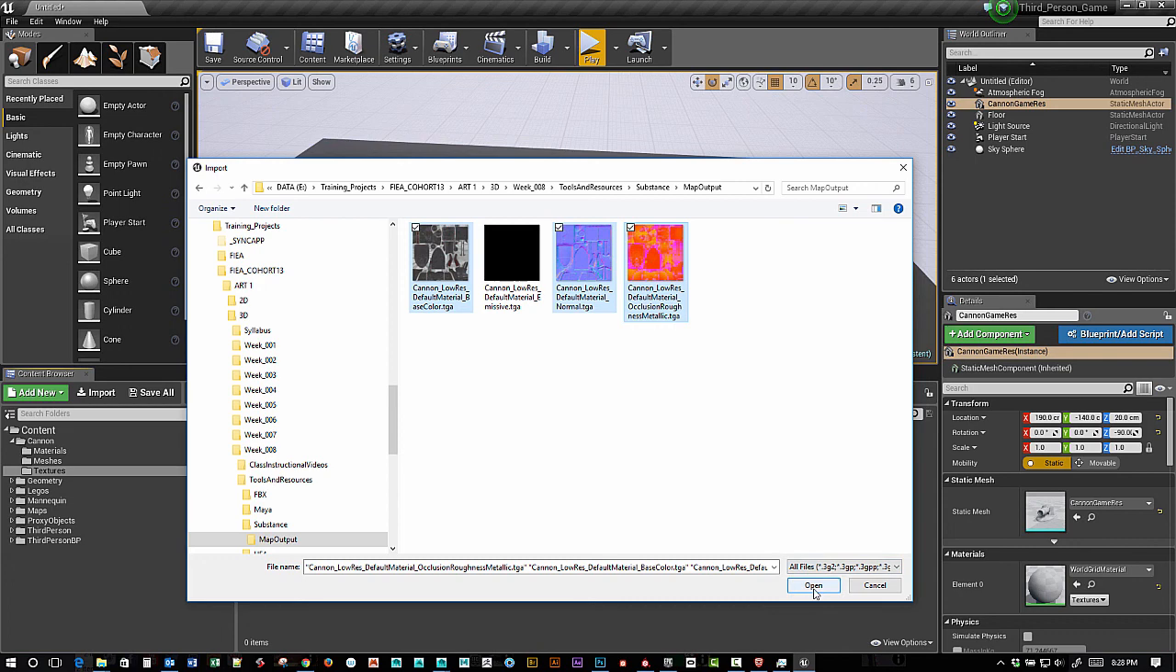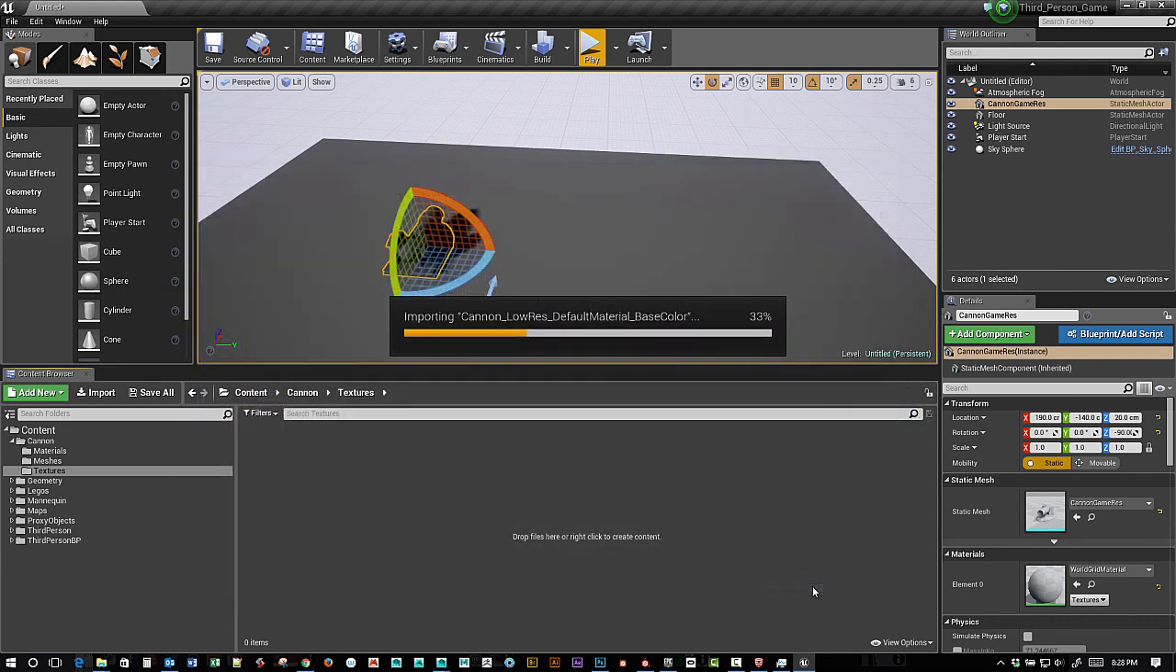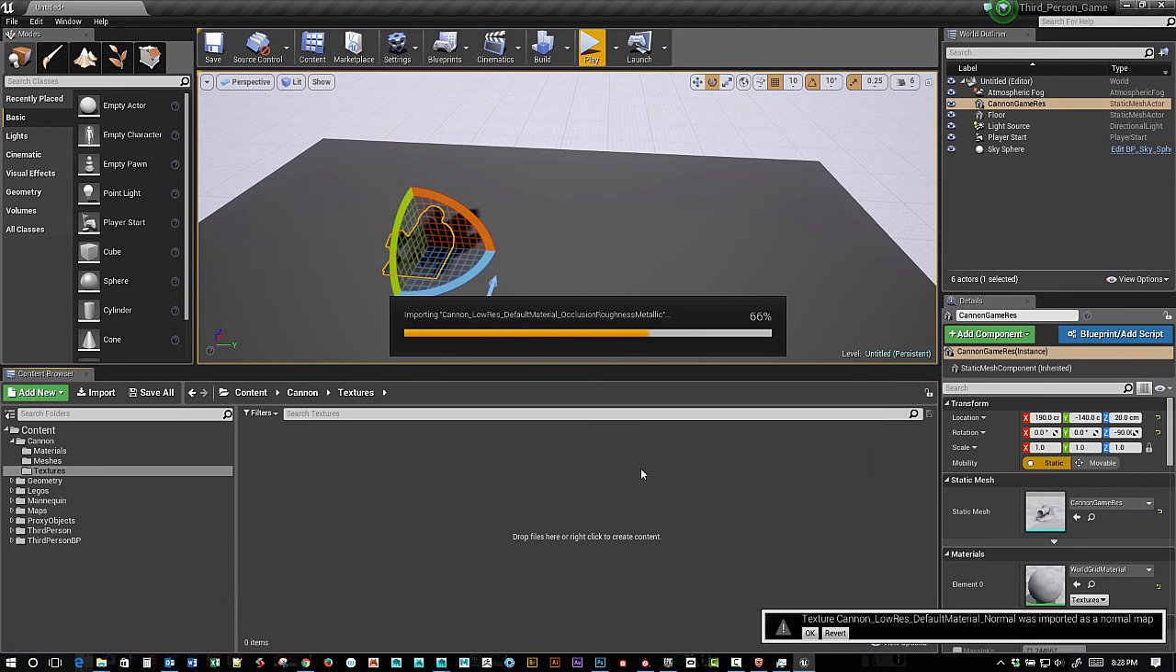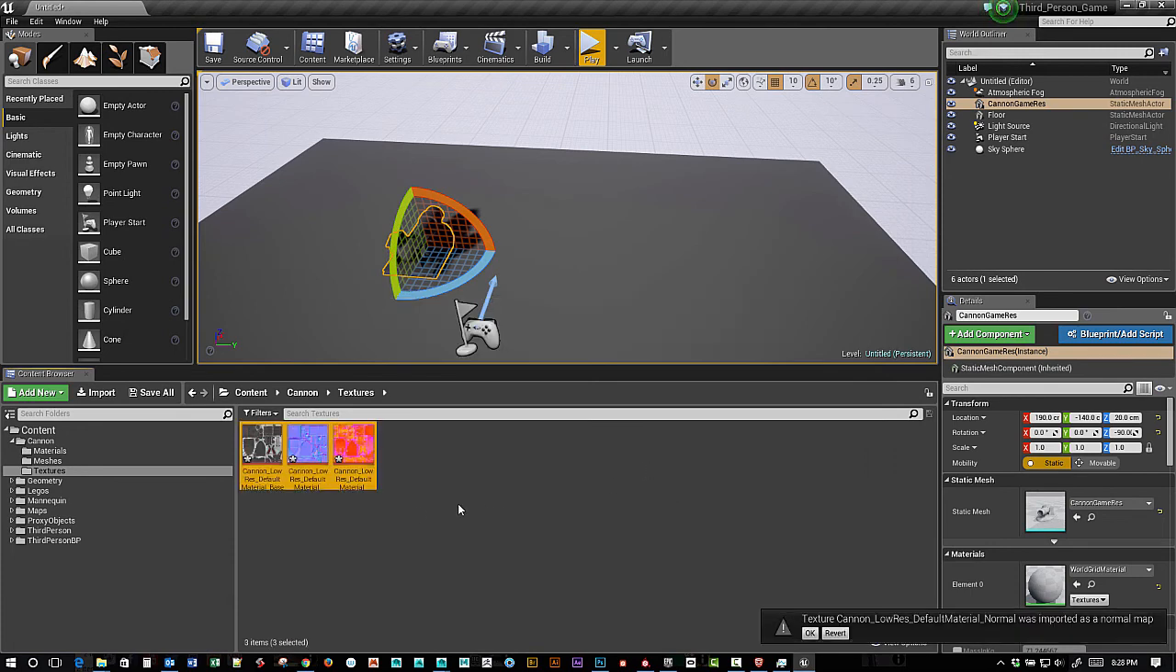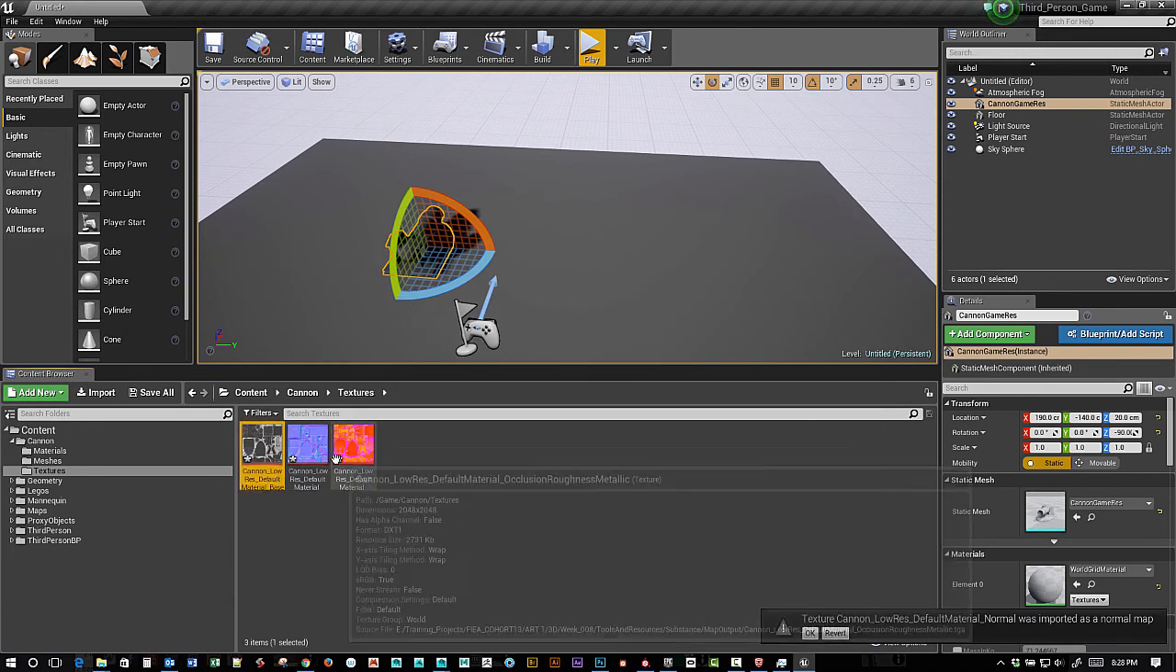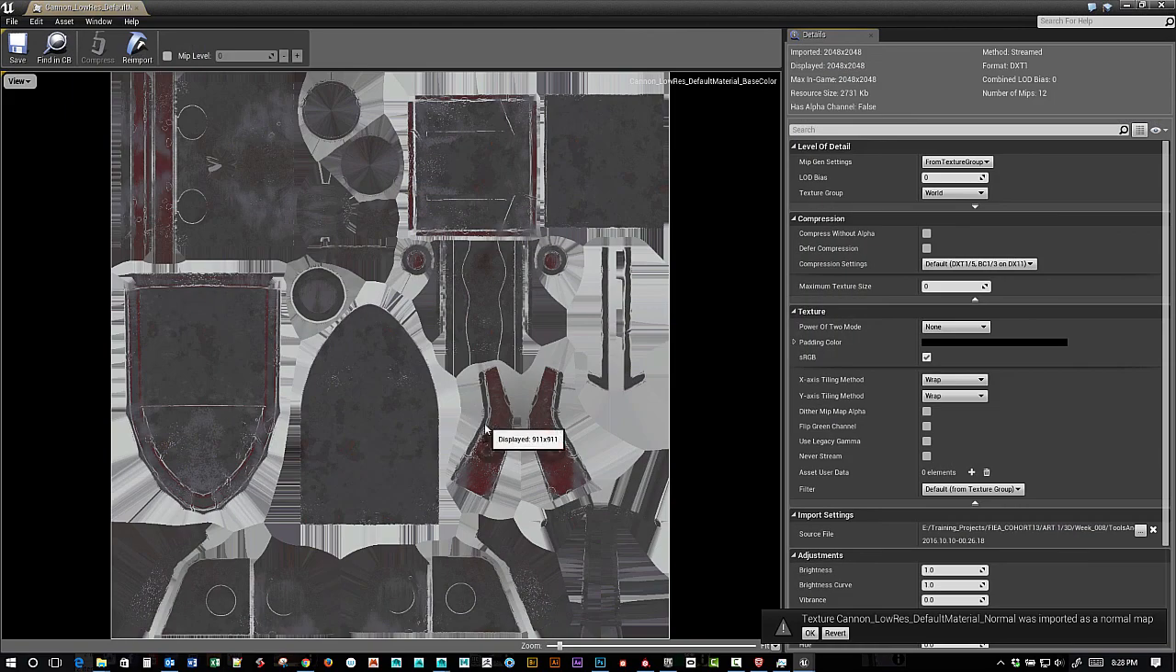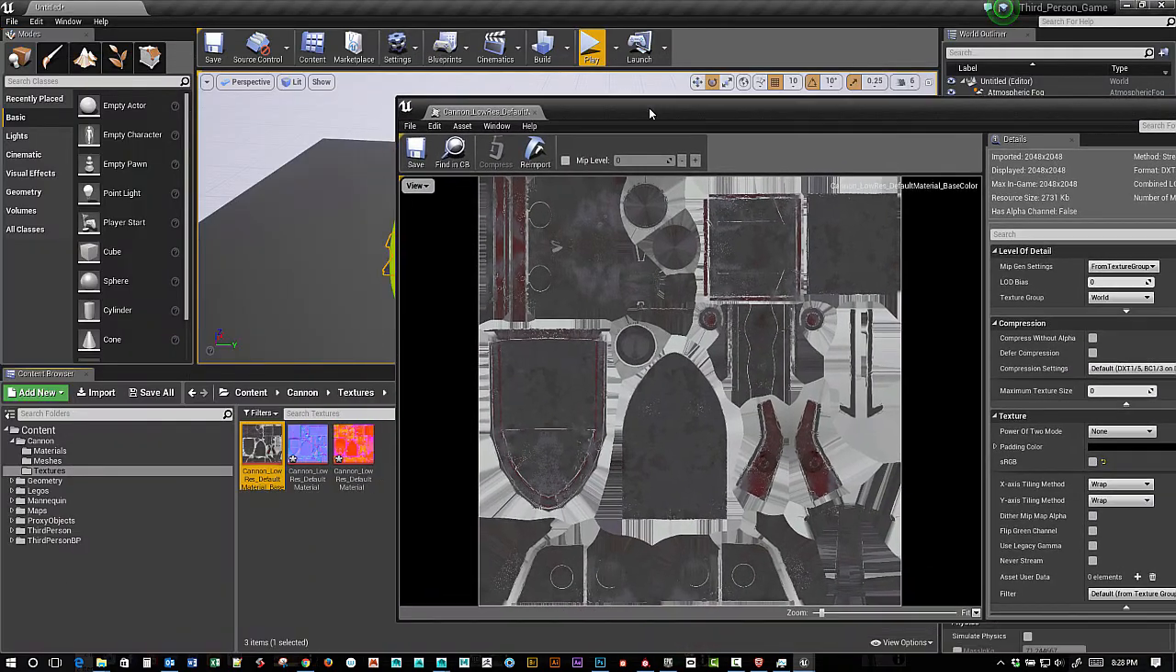Let's go ahead and open these up right here like this. And I could go through and save these. I'm going to go to the color map and just show you that I do not want sRGB turned on for this one for the color map, and I'll go ahead and save that like this.